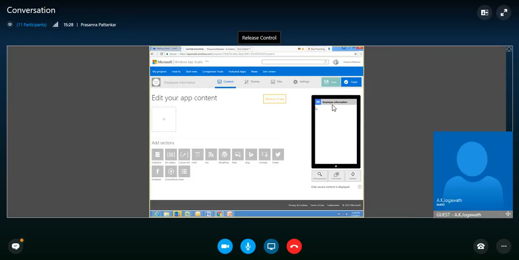See, this is the name, it looks like Employee Information. Within that we have themes which we can select. Again, tiles will be there and settings will be there. Once we are done with everything, we need to click on save and we need to finish. Once we have finished, we can generate the app. For that we can add the sections also.